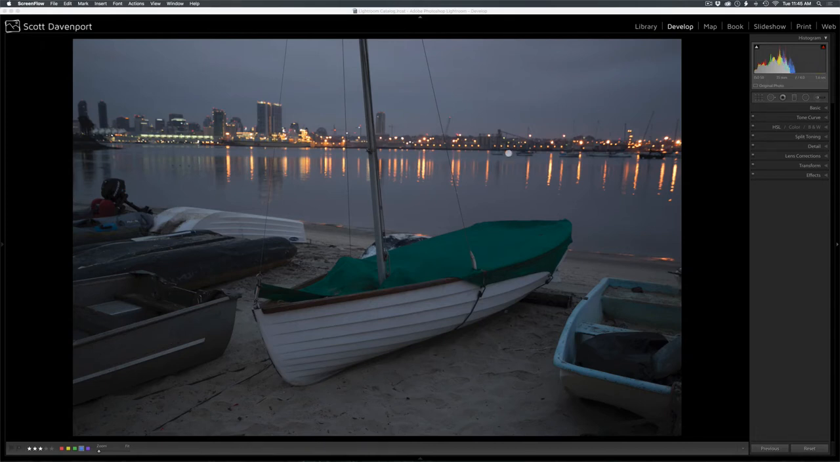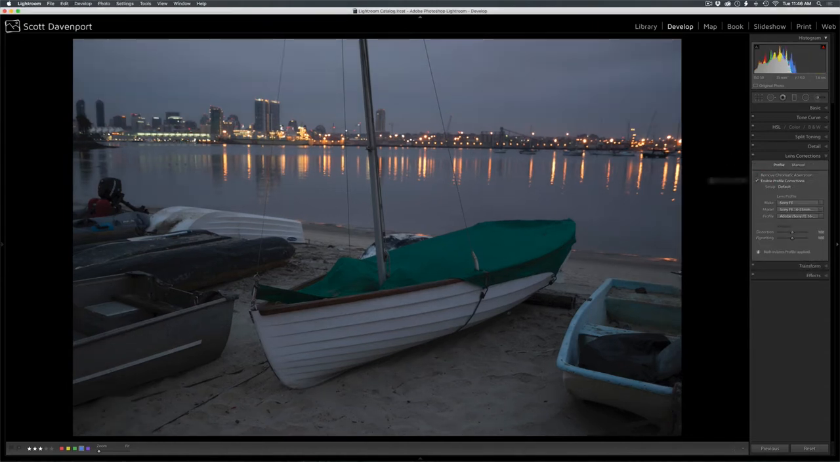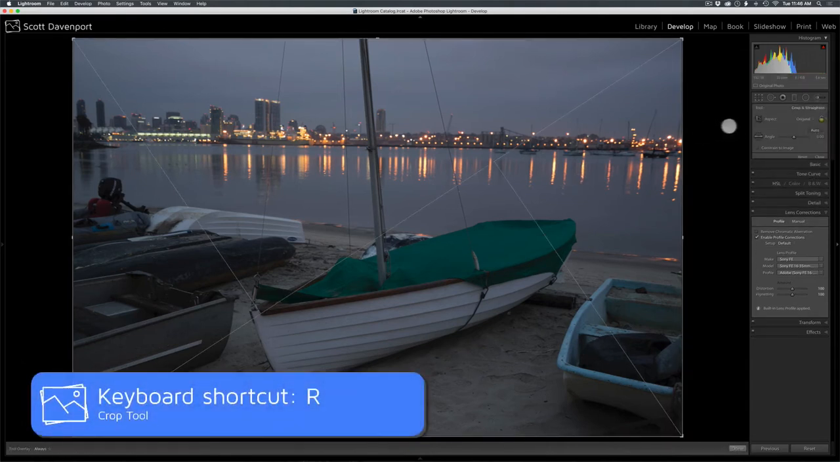And then see what we can do about adding some color. This was a blue hour type shot, but it was a very gray morning. I might be able to add some blueness back into the sky. So those are the kinds of things that are going through my head as I'm looking at this. So let's begin. Quickly do lens corrections and then R to bring up the crop tool.